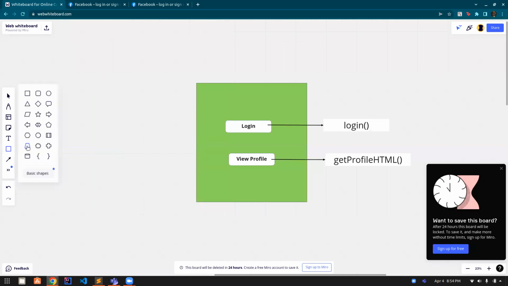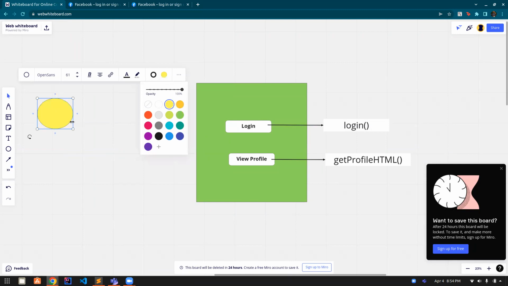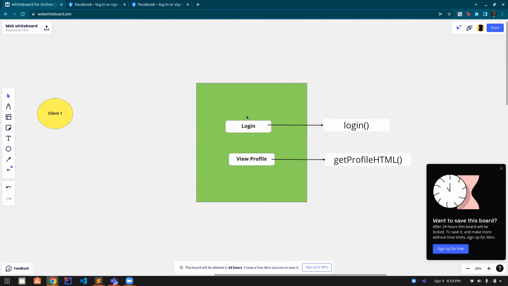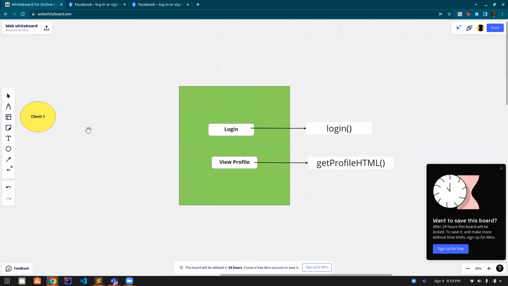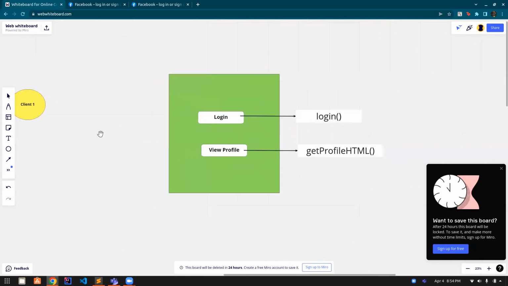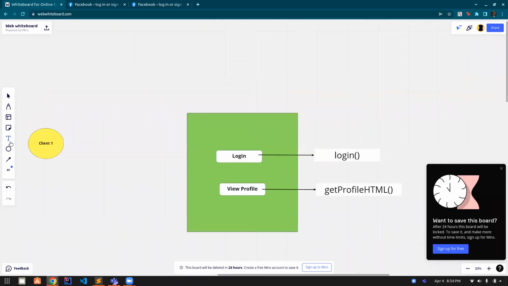If this is my client, how is this client going to talk to me? Because he does not have access to this. So I tell the client that if you want to log in, go to your internet browser and enter this URL. The client then talks to this server using this particular URL.